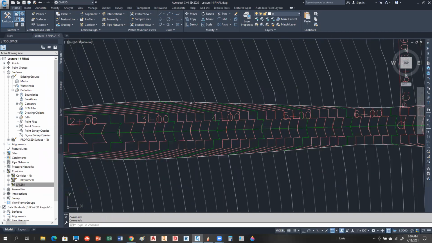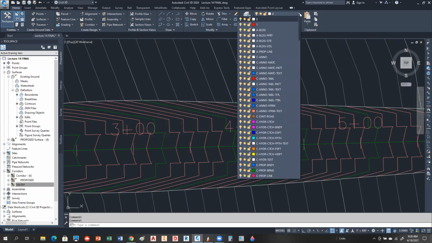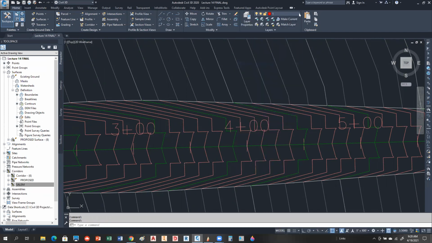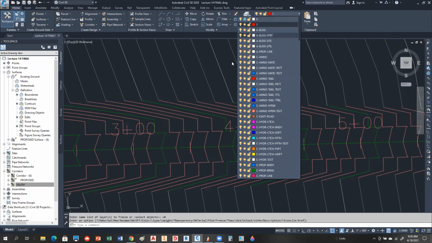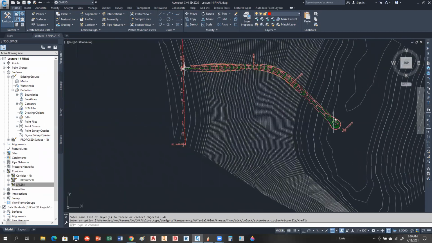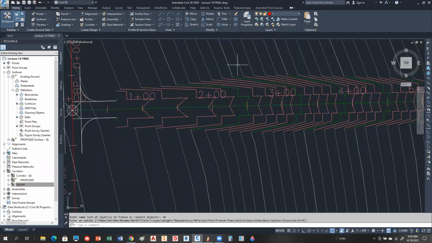So if I didn't want to see this, since this is on the 0 layer, let me see if I can freeze that 0 layer. If I can freeze it, yeah, see, I can get rid of that line, but just don't erase that line or you're going to kill it. So that looks really nice now. Do we see that?